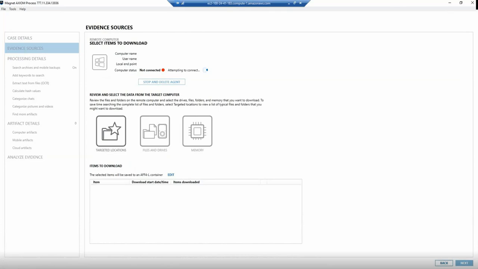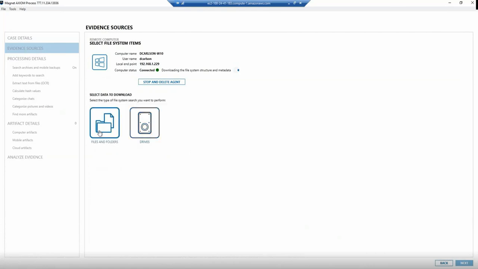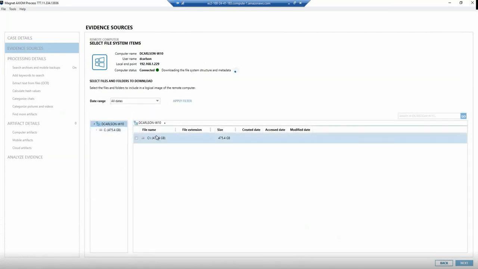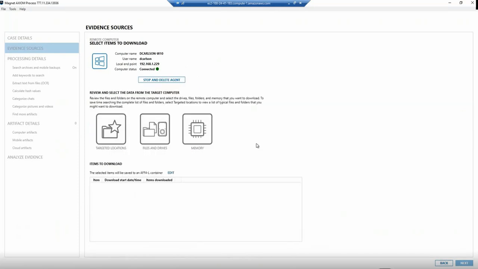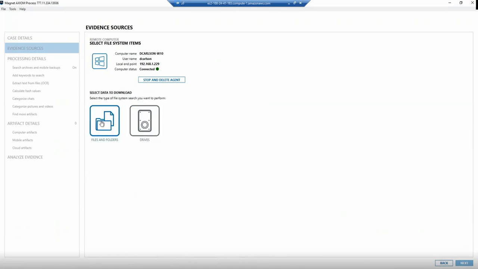You'll get a visual indication that it's attempting to connect, then it's downloading the file system structure and metadata. If we click on Files and Drives while it's downloading, we can still manually browse, but we will need to wait for indexing to complete in order to search and filter. Just stepping back, when indexing is complete, it will no longer say it's downloading. So we'll select Files and Drives, and then Files and Folders.